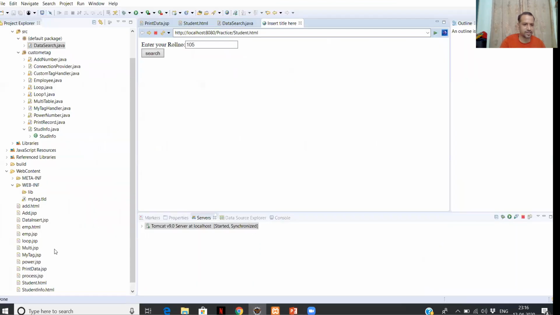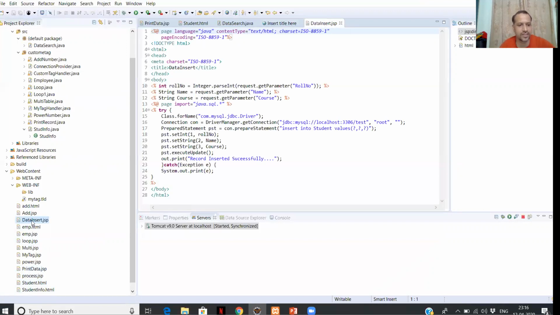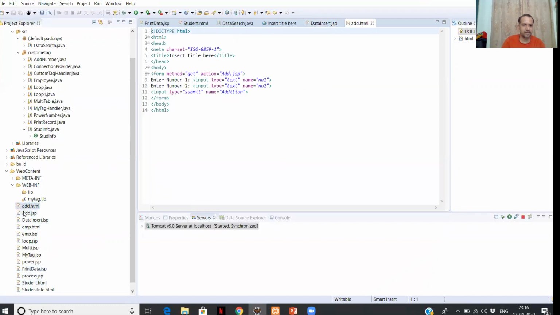For that purpose, I have created one JSP page, that is data insert.jsp. The same code is there. How is it going to work? Now, before that, I have to find one insertion form that is going to work. This is the add JSP. The student information is student info.html.